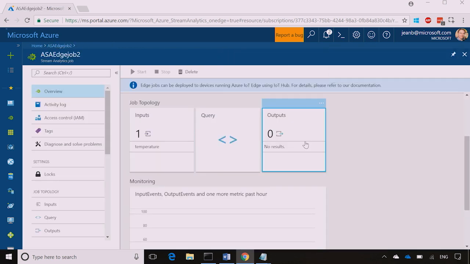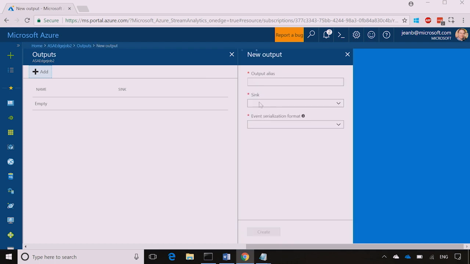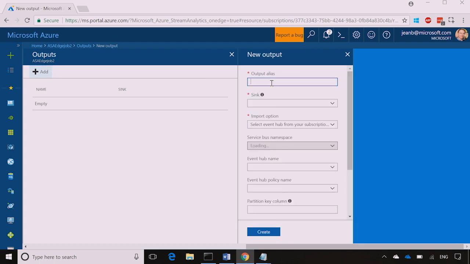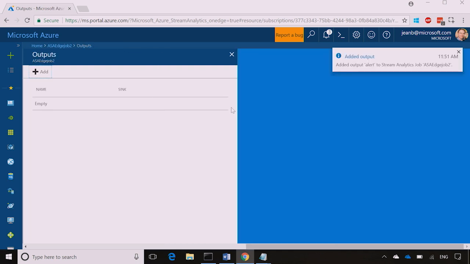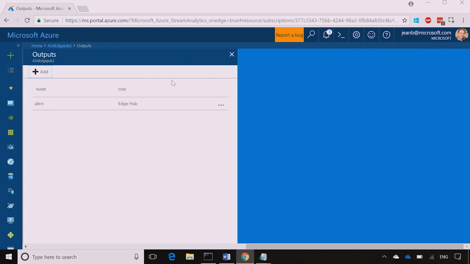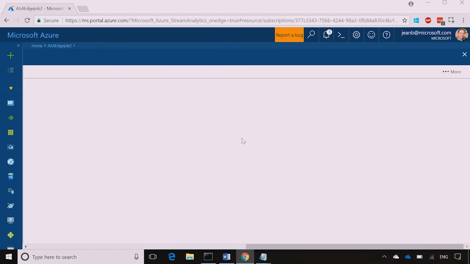Now I create an output. And similarly, I will use the Edge hub and name my output alert. So now the output is created, I can create a query.